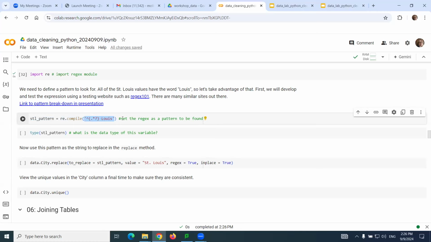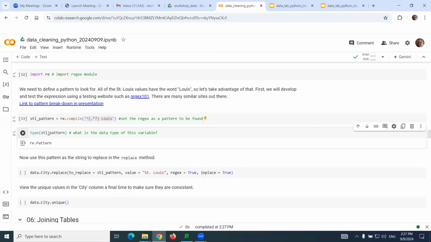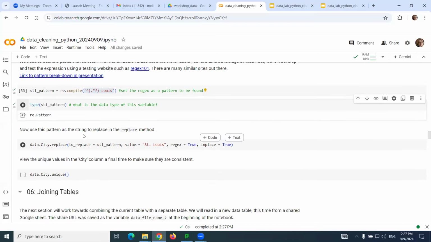That's going to be our indication that we're going to replace it with our new way of referring to St. Louis, which is ST period space Louis. All right, so I'm going to run that to get that variable in. If I'm curious what the data type of this variable is, I can use the type method. And this tells me that this is a regex pattern, re.pattern.